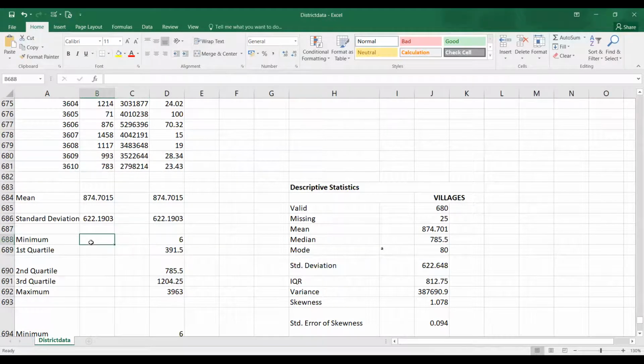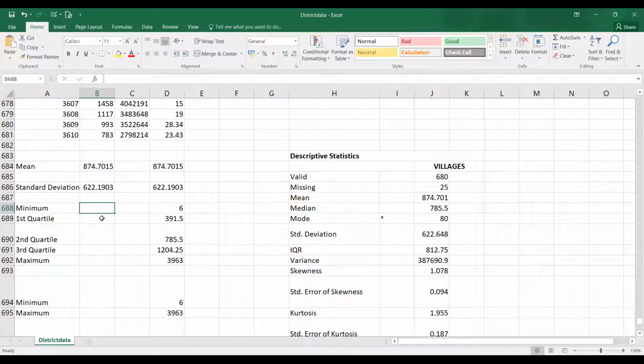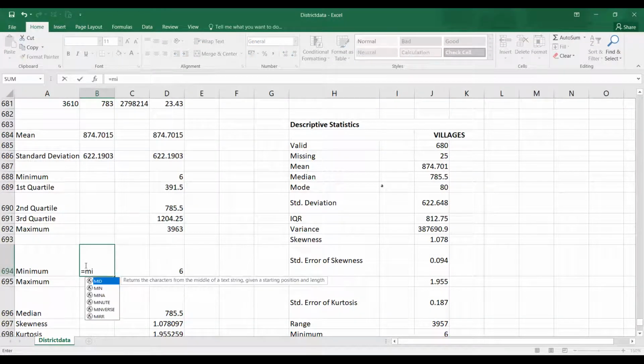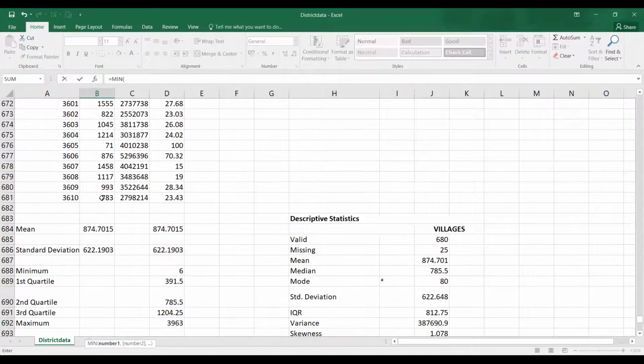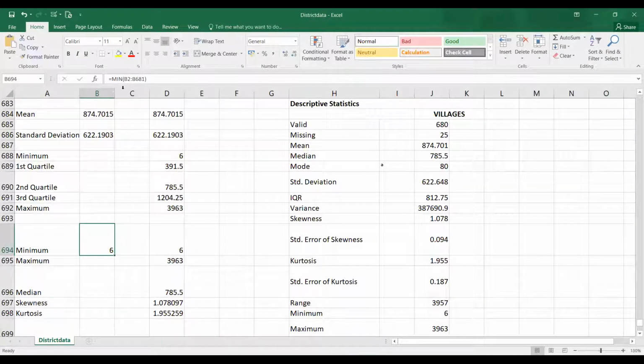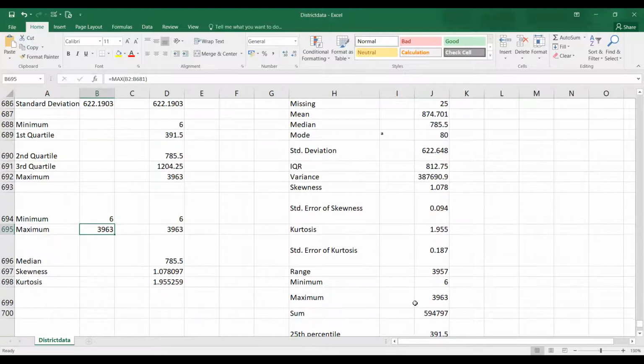Then we have minimum value, first quartile. So there are two ways we can get the minimum. Just type min and tab, and again the same data point. We have got the minimum value, but let's just copy this and make our life simpler. So the maximum value again, I just need to change this to max. We have got the maximum value, which is correct again.